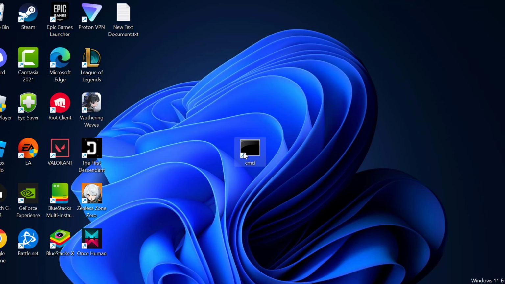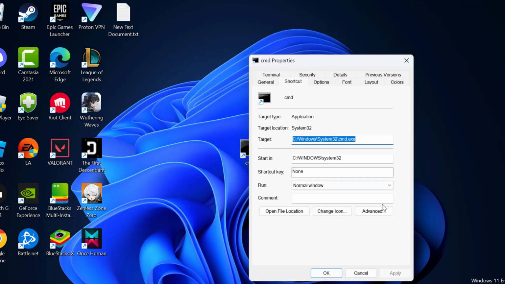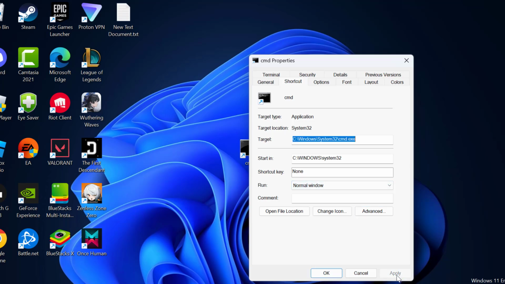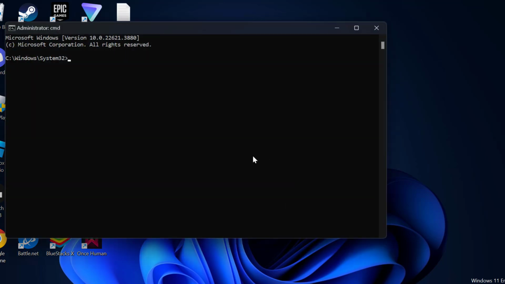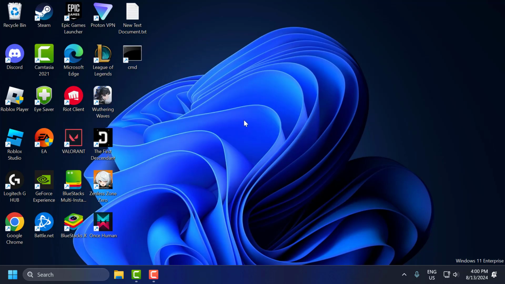Now you just need to right click on the cmd and select properties, select advanced option and check mark run as administrator and select ok, select apply and ok. Now you can open this cmd and check if the problem solved or not. If this solution doesn't fix your problem, then let's move on to the third solution guys.